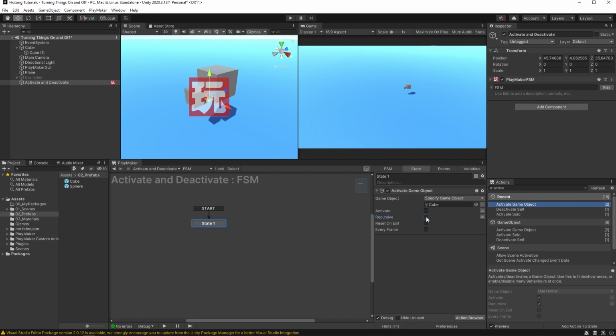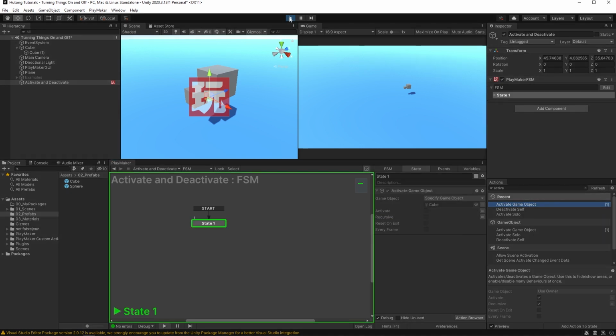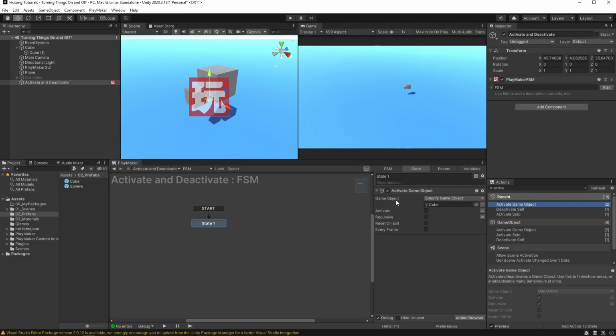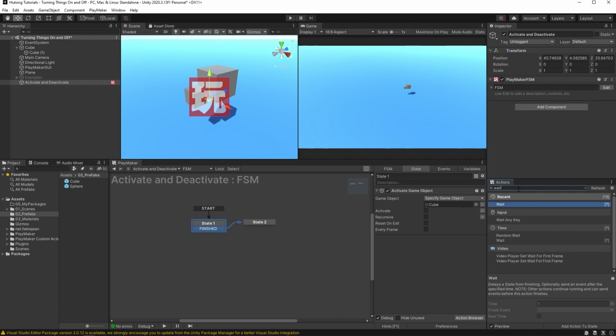Now if I deselect this and hit play, it looks like it does the same thing. But the difference here being is that if we, let's say, just add a finish transition here and send off to another state, and if I copy this activate GameObject action, paste it in the second state, and say activate, and I don't have recursive selected. So if you're turning things on and recursive is not selected, I'm also going to give this a wait action so we could see what it looks like in the first state for, let's say, 3 seconds, and then we could see how it changes when it comes over to the second state.